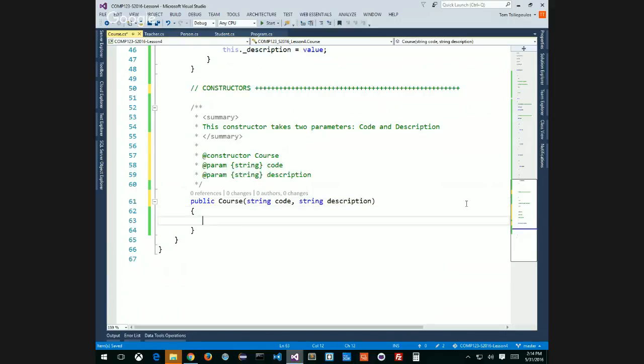Again, it would be like this: string code, string description. This is the constructor signature, right? There is no derivation of any of these things. And then I can do something like this. When I assign them, I say this dot code is equal to code. So the local variable code is passed into the public property code, which is part of the class, right?